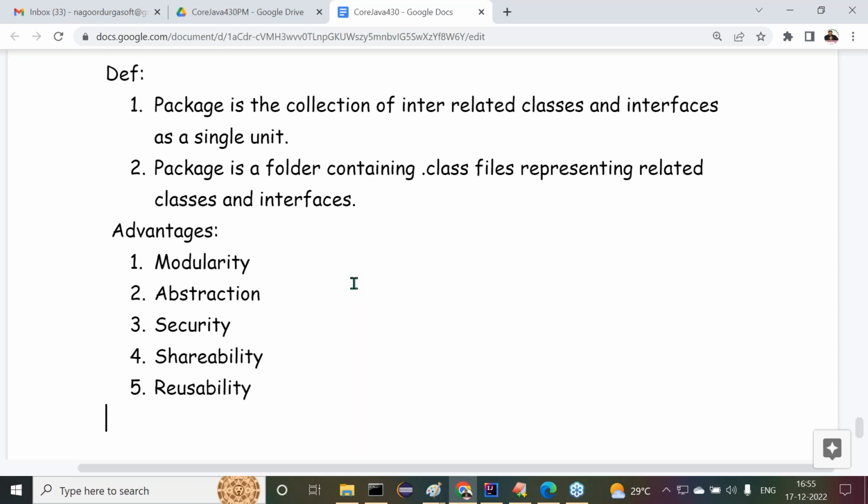I will give one simple point here, in a simplified manner, because these topics will come again in the separate packages topic. There I will discuss more about these concepts, but at present we have to understand modularity, abstraction, security, shareability, and reusability. These are the various things that exist here.